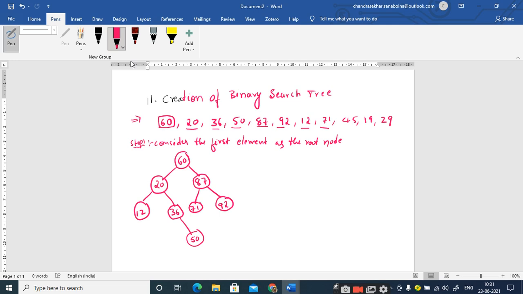After this, again you take the next element, which is 45. 45 compared with 60, less than, so go to its left subtree. Compare 45 with 20, greater than, therefore go to its right hand side. Again compare this 36 with 45. 45 is greater than 36, so go to its right hand side. And then compare 45 and 50. Since 45 is less than 50 and since 50 does not have any left child, place it as the left child of 50.